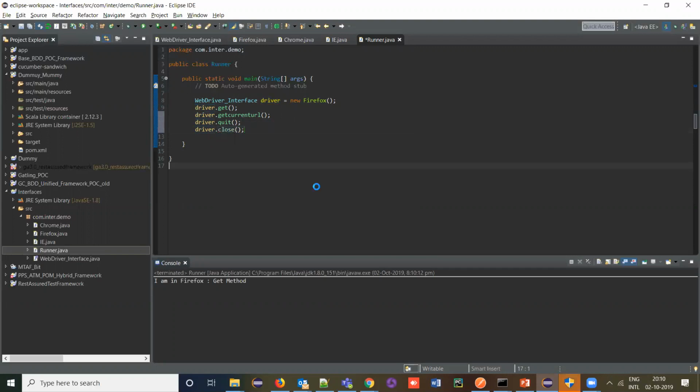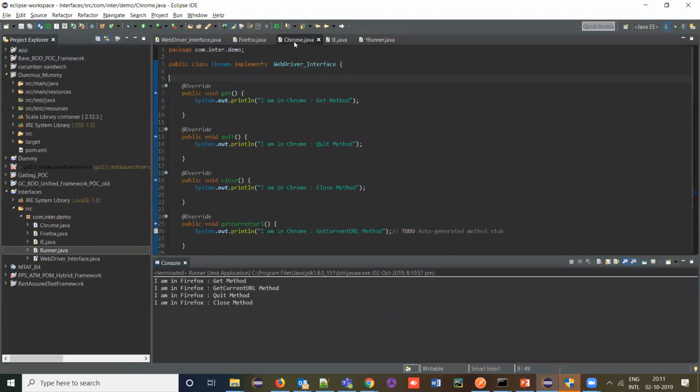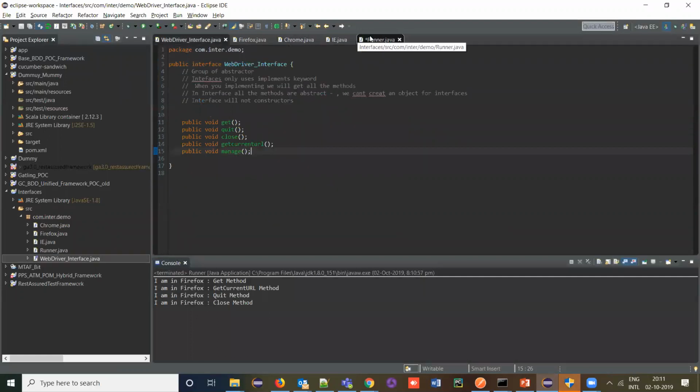Okay, now if you execute, what methods will it execute? See, every time I'm in Firefox, the Firefox methods are executed. Boss, if this is okay, now if I wanted to execute it for Chrome, what should I do? Boss, you do nothing. You just come here and call this particular one.